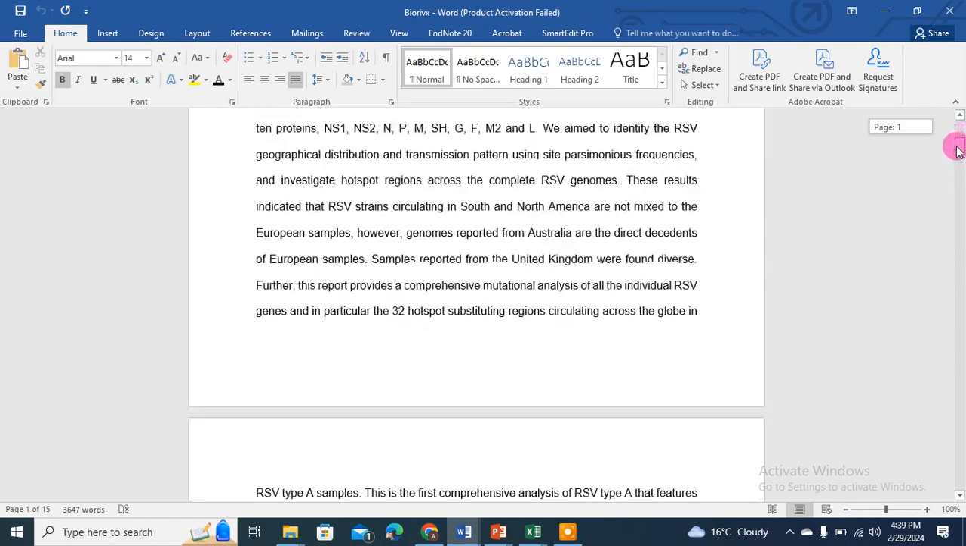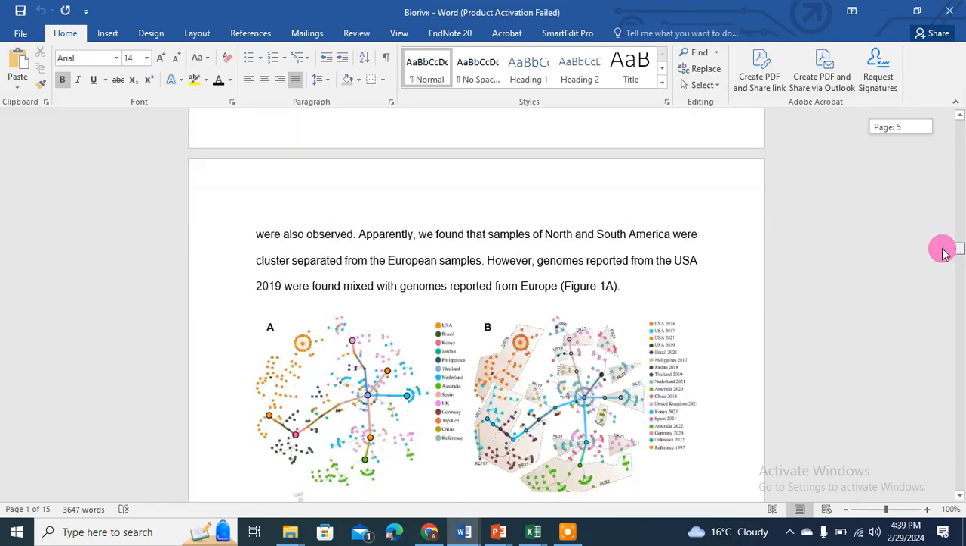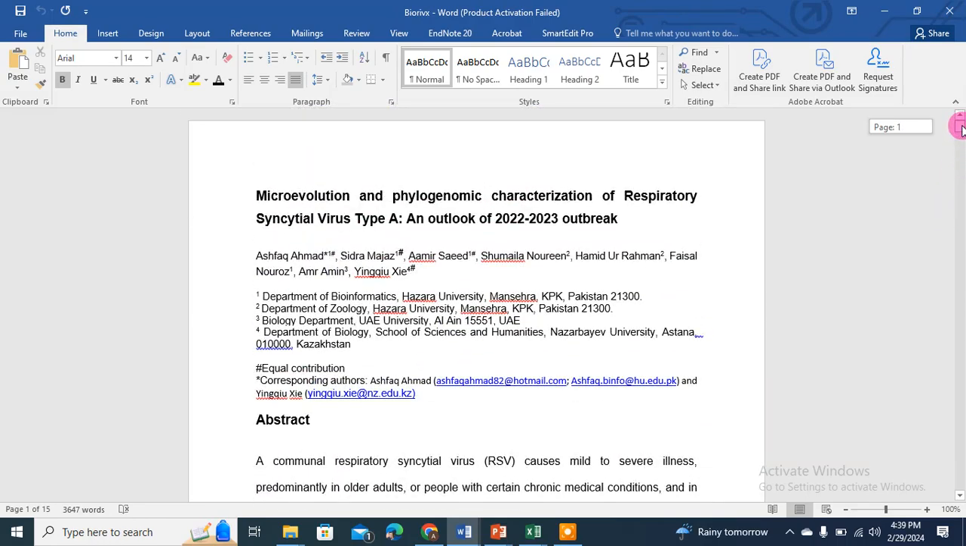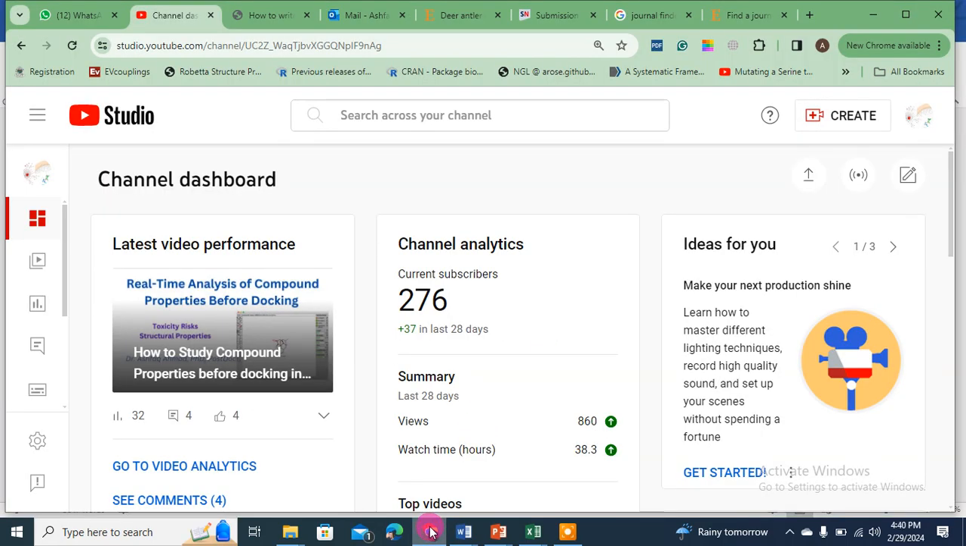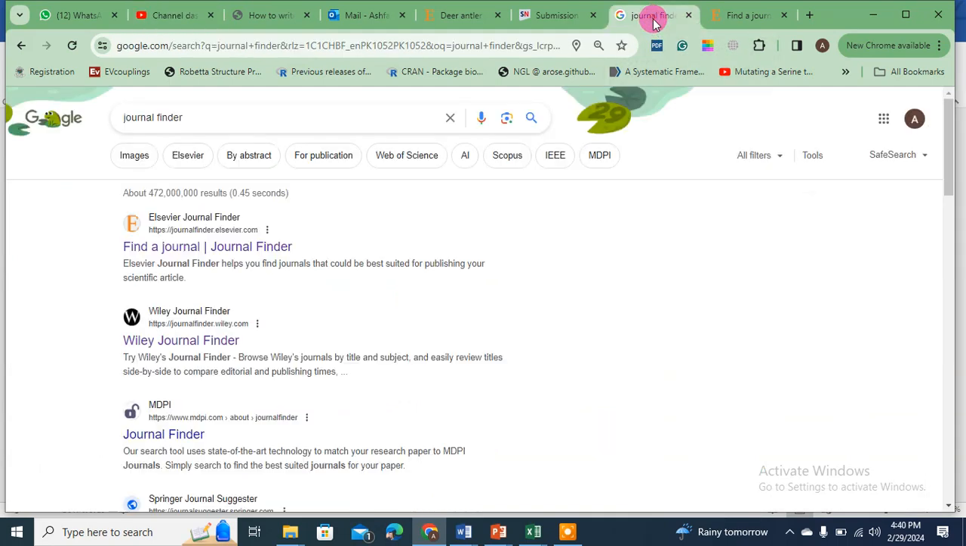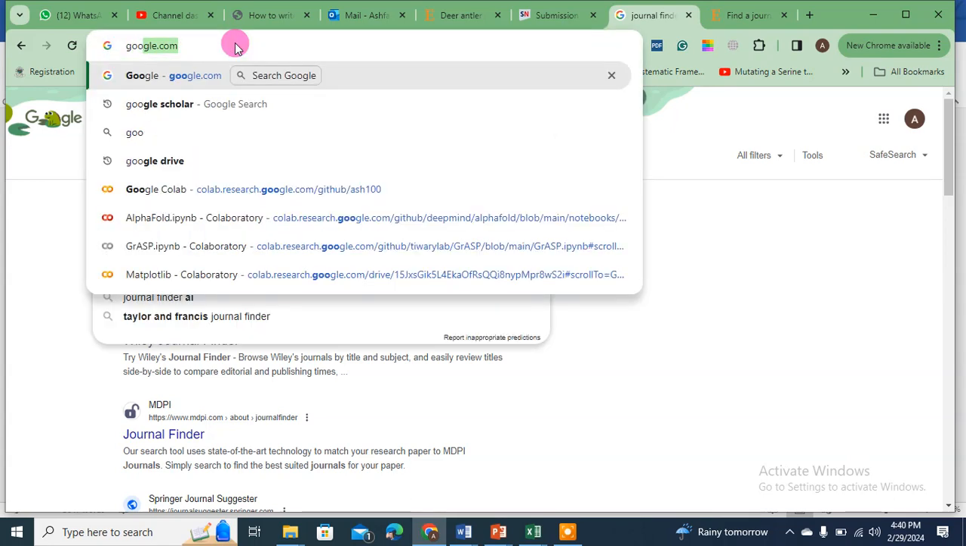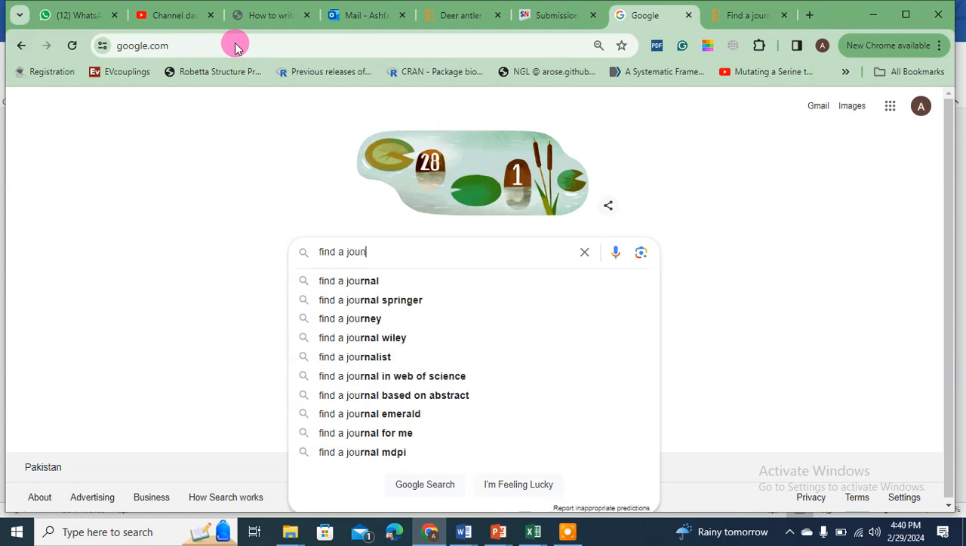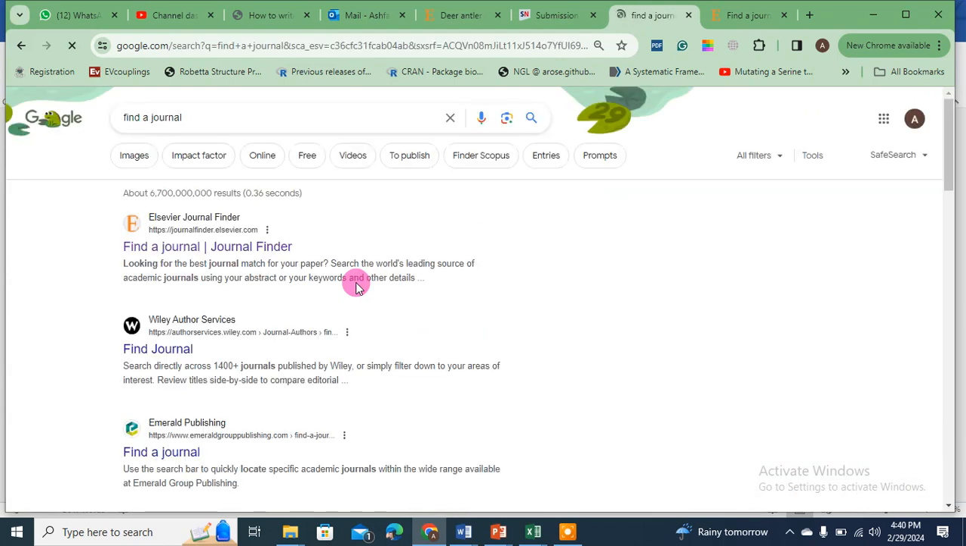For example, I have this paper and it is completely ready and I want to publish it in a certain journal. So what do I need to do? Open Google. If you don't know any publishing agency, like ScienceDirect or MDPI or IEEE or Wiley, just open Google and type "find a journal". It's okay which company, just type find a journal. Okay, this is the Elsevier Journal Finder.